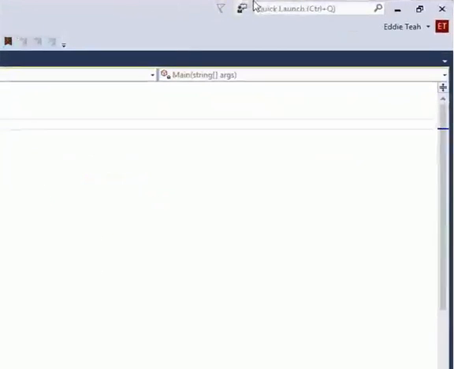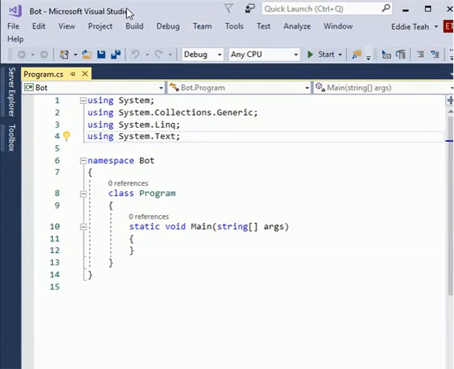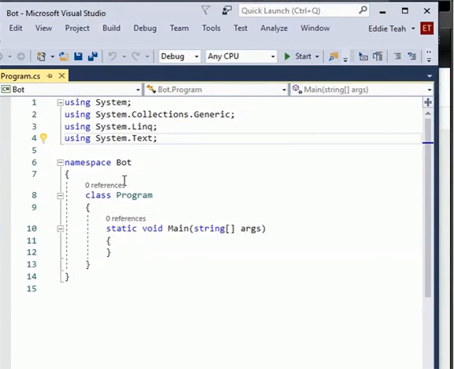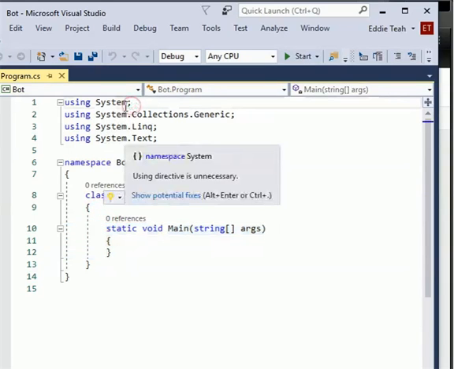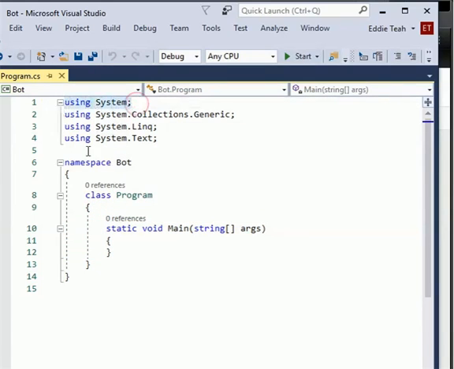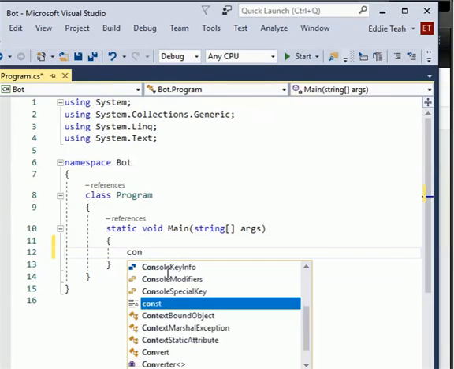Now it's time to start mocking stuff up. First things first, here you need these. These are like references to the .NET library. They help you produce stuff within your class. So for example, you have System right here. System allows us to use Console.